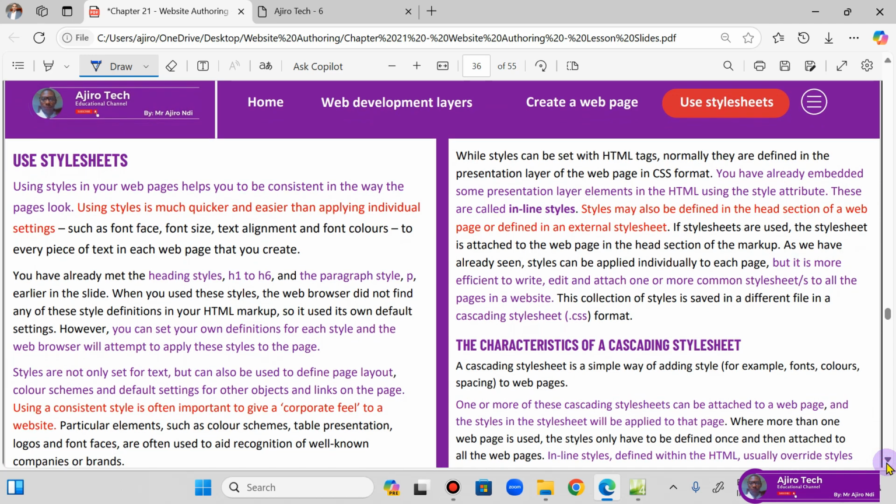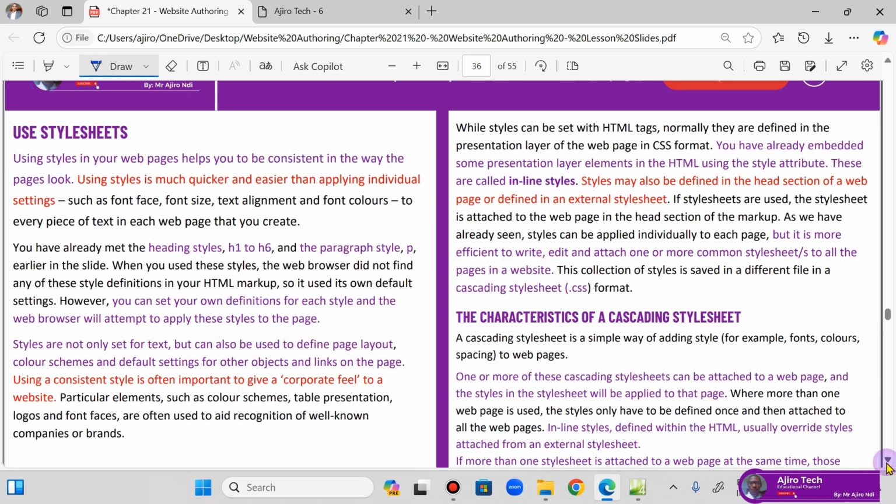Use style sheet. Using styles in your web page helps you to be what? Consistent in the way the page looks. This is very important. So using styles is much quicker. Okay, it's much quicker and easier than applying individual settings, right? Such as the font face, the font size, the text alignment.